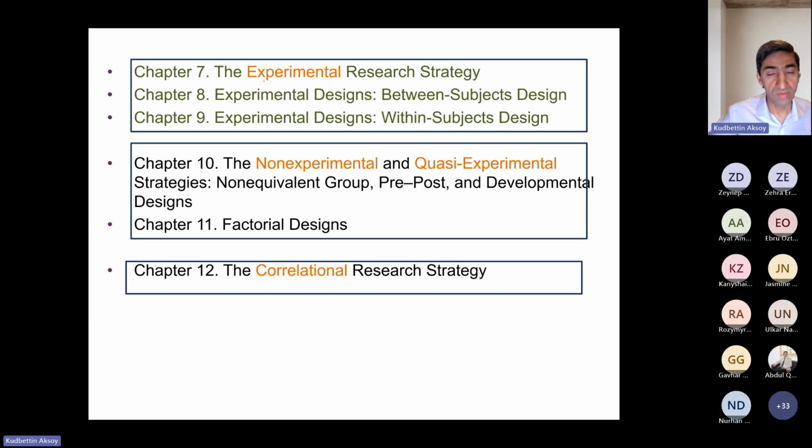This is different. So overall, we have 3 chapters designated to experimental designs. Chapters 7 and 8, we are going to cover today. My plan is to talk about the fundamentals of it. You will still need to go and read the book and study if you want to extract the full benefits out of this course. Chapter 7 will discuss experimental strategy or experimental design. Chapter 8, we are going to divide this experimental design into 2 parts, between and within.